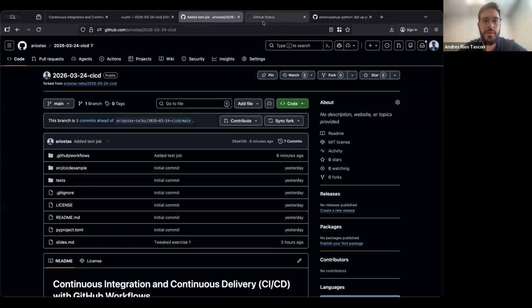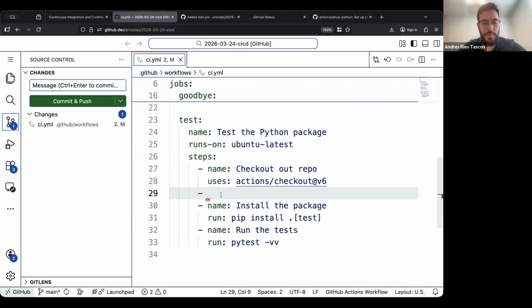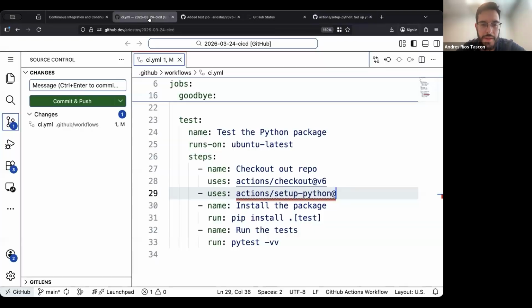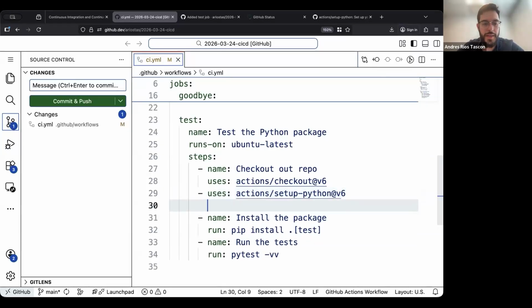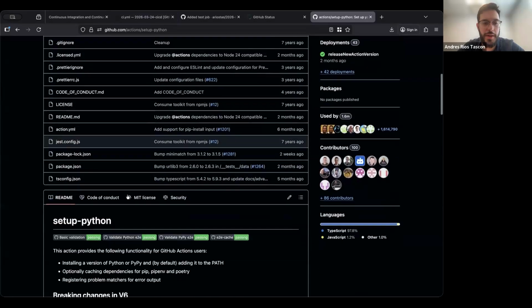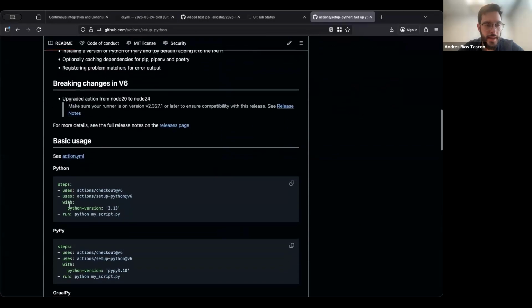but for right now, all we need to know is that it is actions/setup-python, and then add @. Need to check what's the latest version. Seems like it's v6 also. So at v6. And then for Python, we can use this with keyword to pass more arguments into the action. You'll see that we can specify the Python version like this.